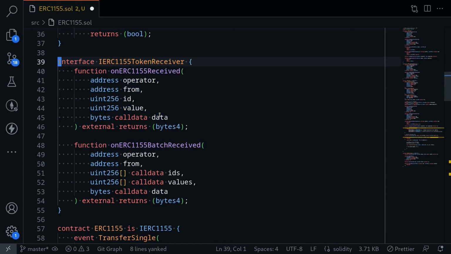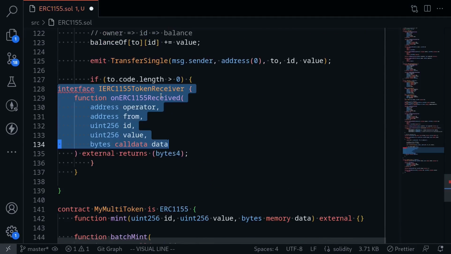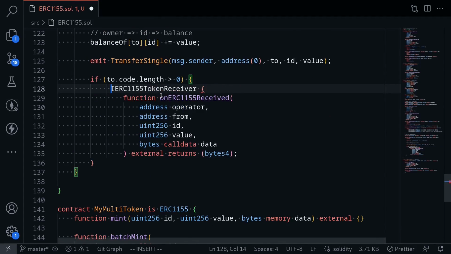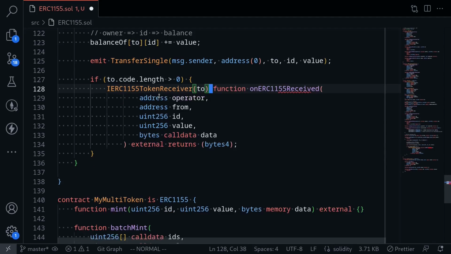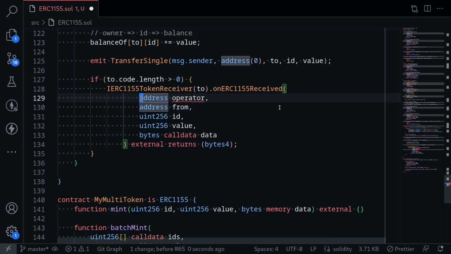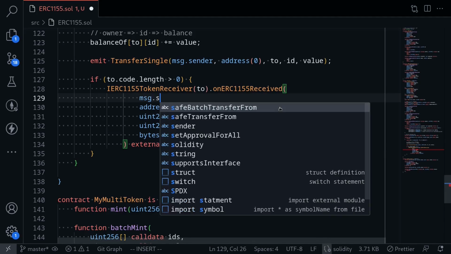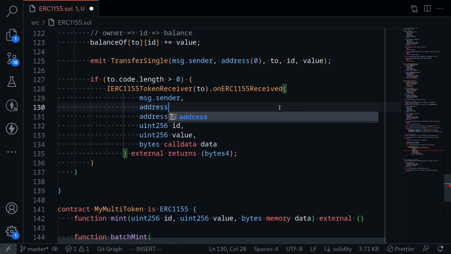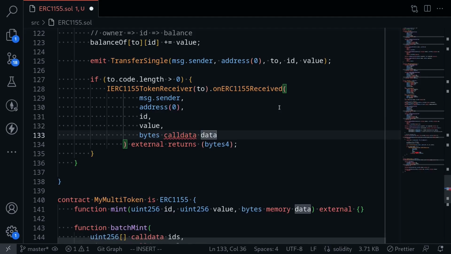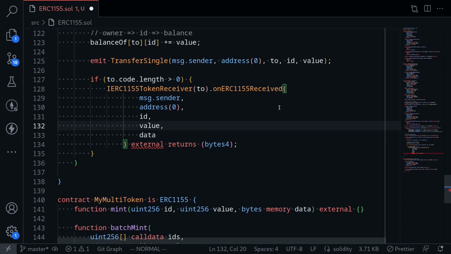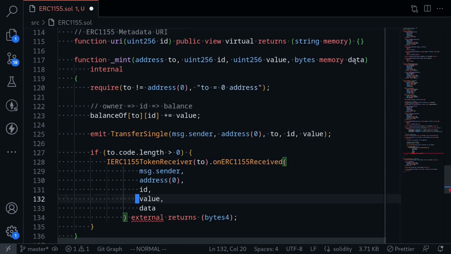The callback that we'll need to call, scrolling up, is onERC1155Received. Let me copy this, and then going back down, I'll paste the interface and say IERC1155TokenReceiver at the address to, and then the function that we need to call is onERC1155Received. And these are the parameters that we'll need to pass. Operator is msg.sender, from will be address 0, id will be id, value will be value, and the data that we will pass to this callback will come from the input over here.